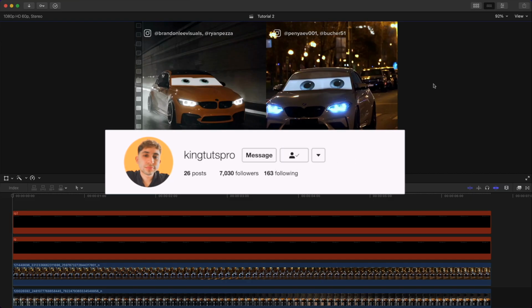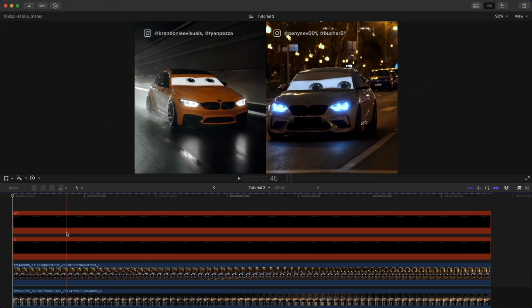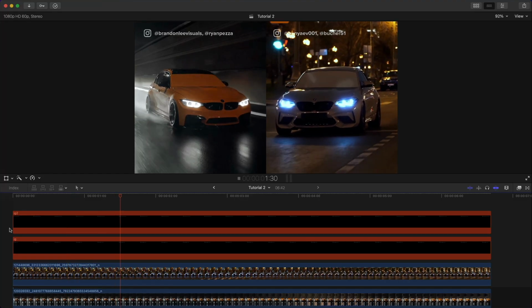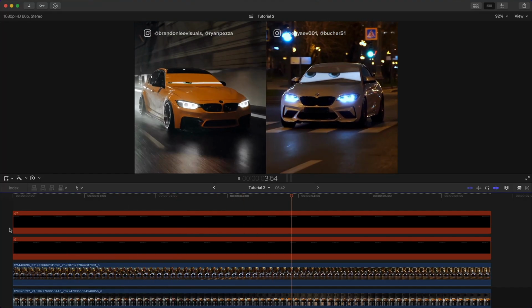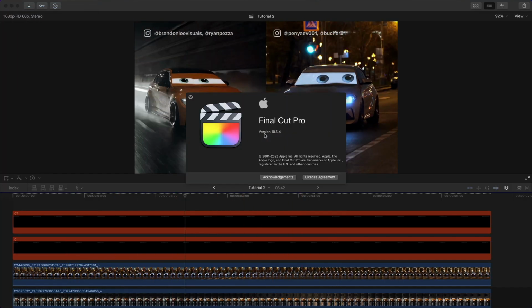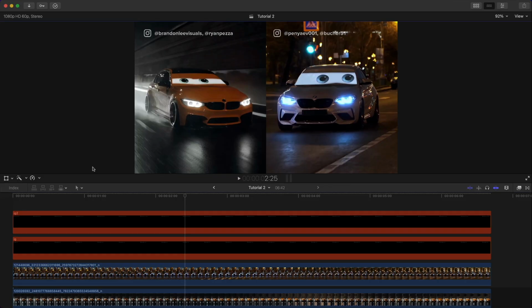In today's video, I want to show you guys how to recreate this super cool Pixar eyes effect in Final Cut Pro 10. You don't have to use any presets or plugins. Also, make sure you're on the newest version of Final Cut Pro. This way you have the tracking feature.